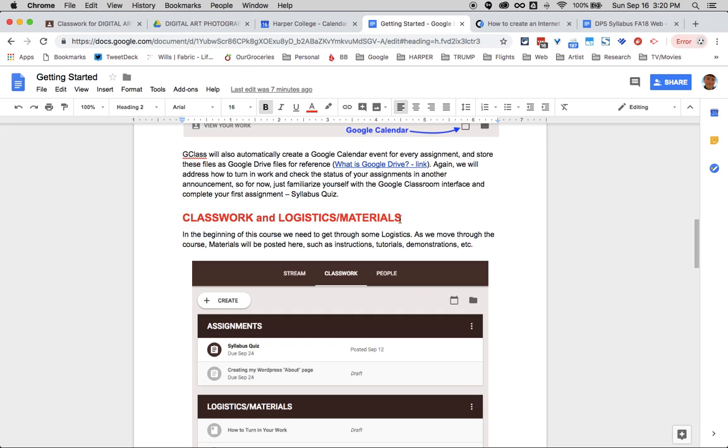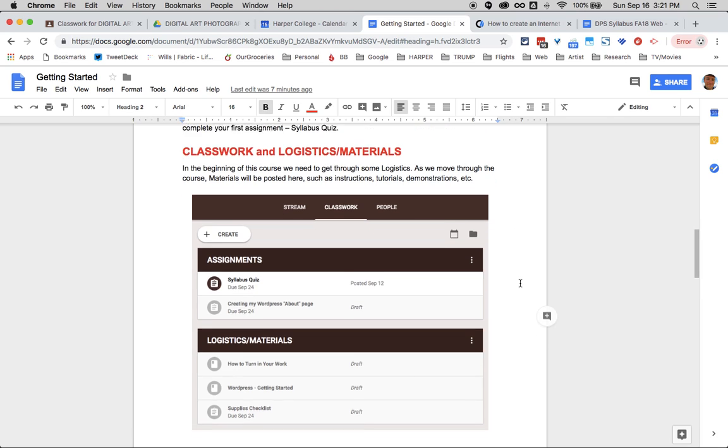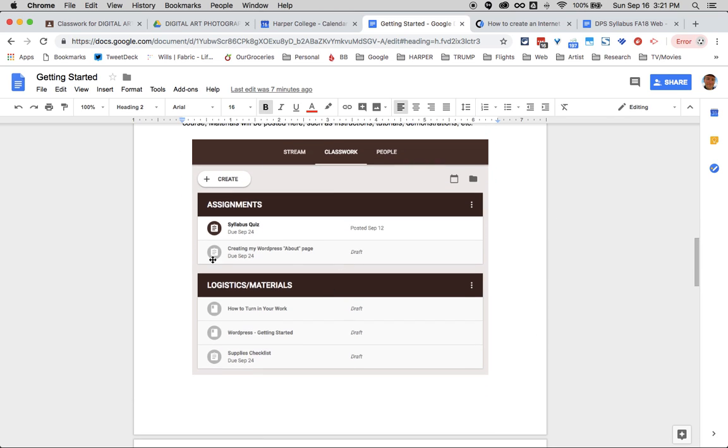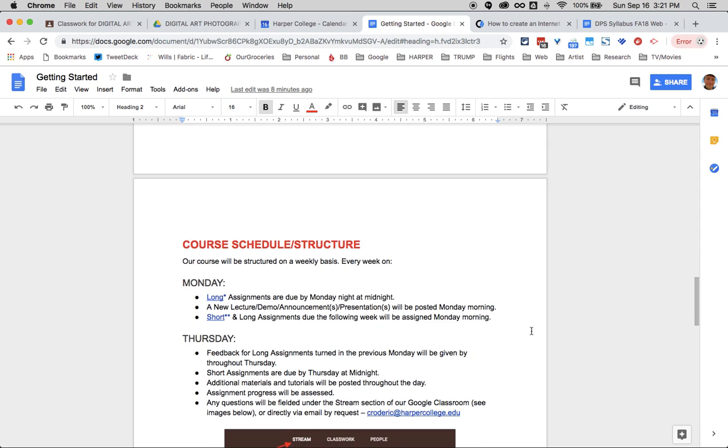Classwork and logistics and materials. In the beginning of this course, we will need to get through some logistics. As we move through the course, materials will be posted here, such as instructions, tutorials, demonstrations, etc. On our Google Classroom, under assignments, we'll have some logistics, and I'll be sending these, like how to turn in your work, how to start your WordPress, which is going to be your course website that you're creating. And then I'm going to assign the first week as well a supplies checklist that'll help me understand what you have and what you don't have already for supplies.